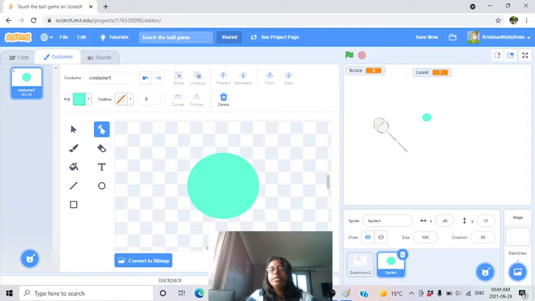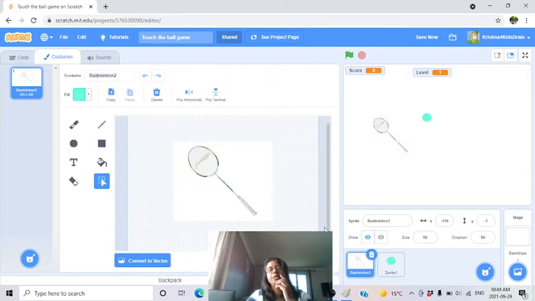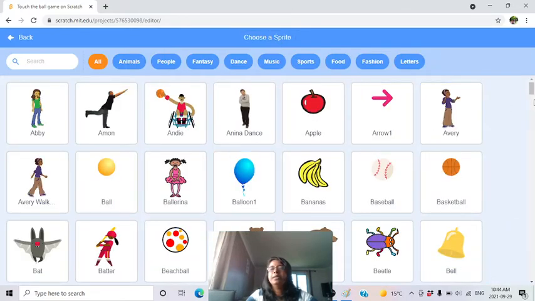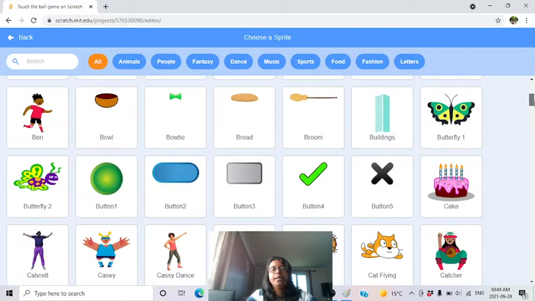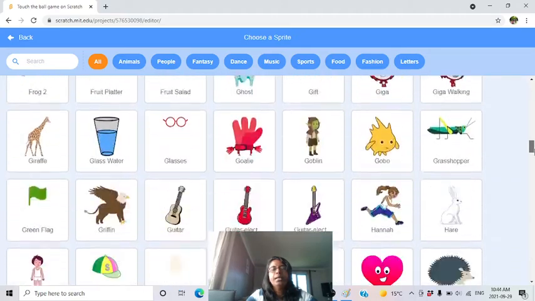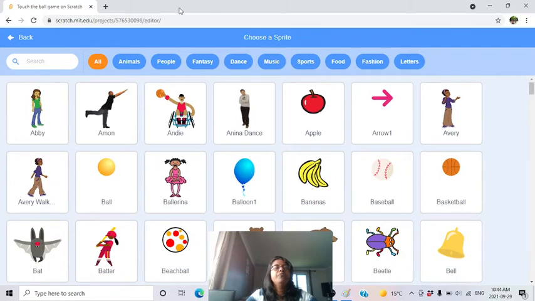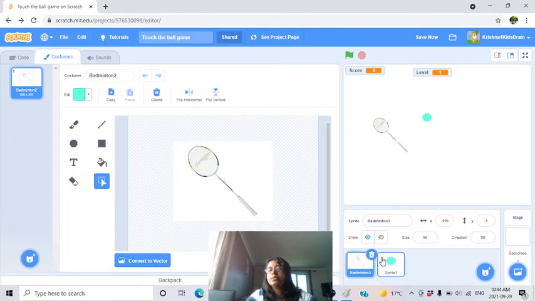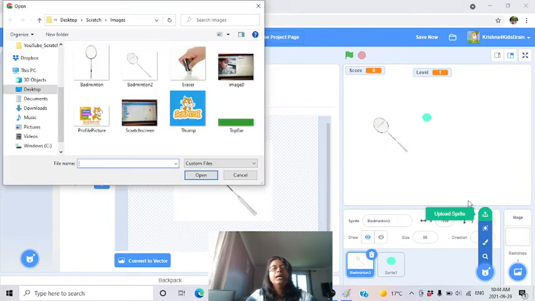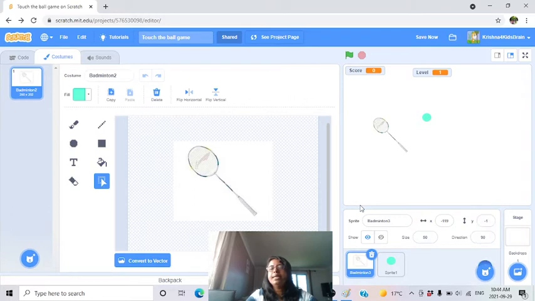Then for the badminton, actually I loaded a picture because in Scratch by default, if you go there, there is no badminton or a bat. If you search here, there is no bat or a badminton. So what I did was I uploaded from my computer. So it's simple. You have to go here, click on upload sprite, and go to your pictures, images, wherever you located it, and select that picture. Then it will be loaded. So I already loaded it, so I am not selecting it.